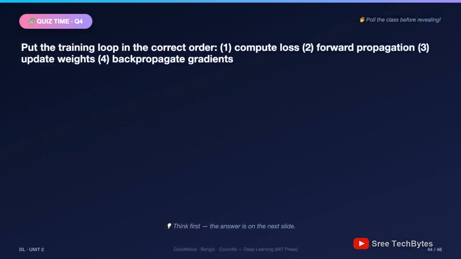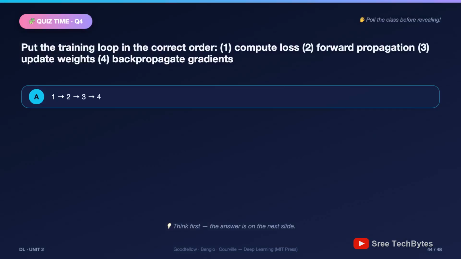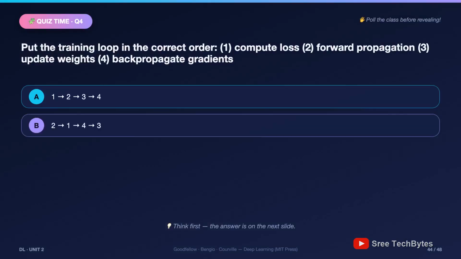The final quiz of the unit: the training loop itself. Put these in the correct order. 1. Compute loss. 2. Forward propagation. 3. Update weights. 4. Backpropagate gradients.